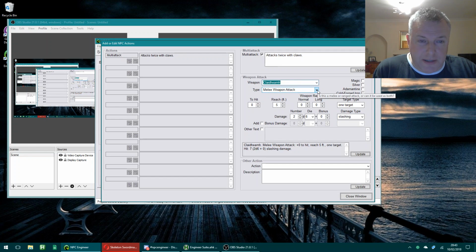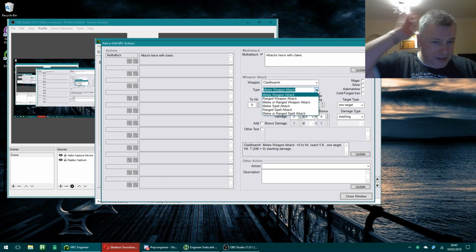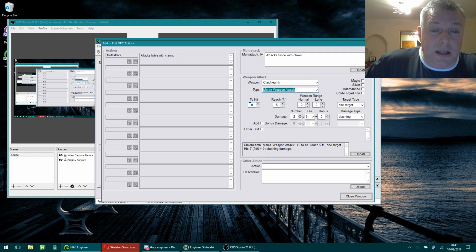You choose your type. Is it a melee weapon attack? Is it a ranged weapon attack? Is it both ranged and melee? Is it a spell? Any bonus to hit? What reach has it got? Range. Now, most weapons will either have a reach or a range. Probably not both. Some will have both. Target type. Usually one target or one creature as well, so it's up to yourself what you want to choose there.